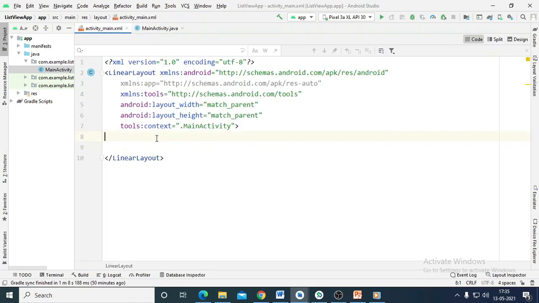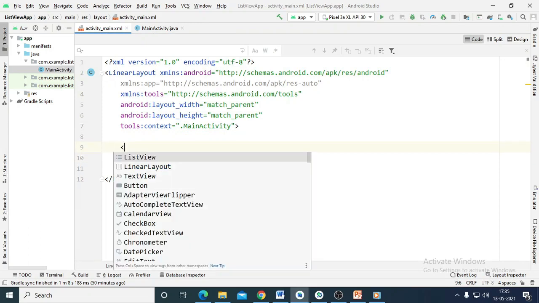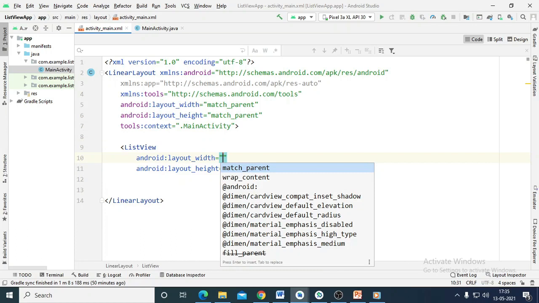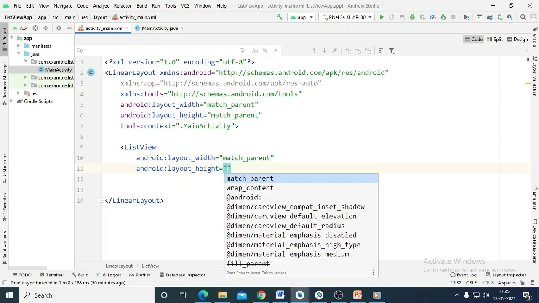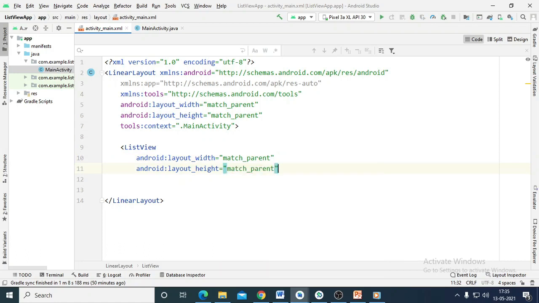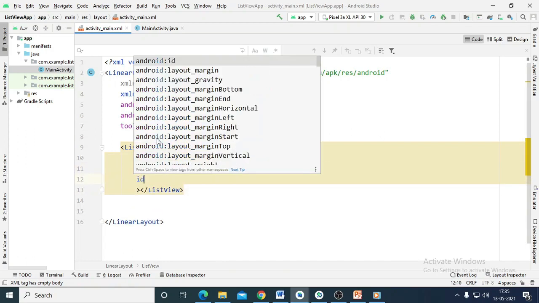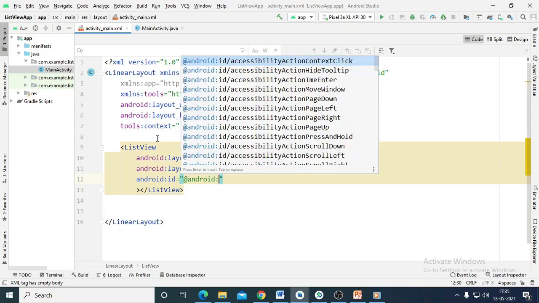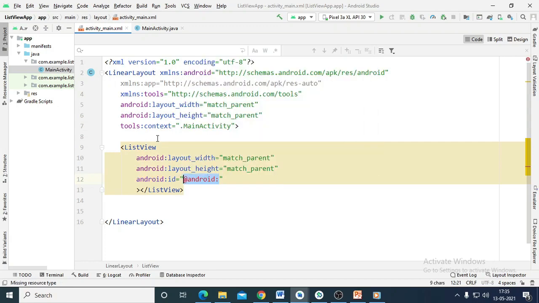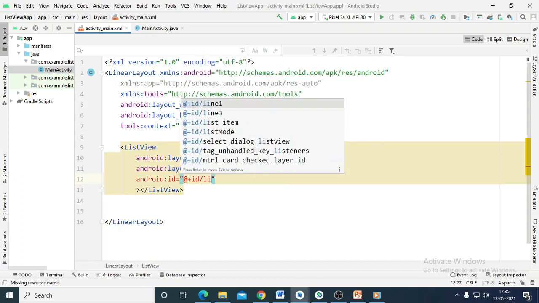In activity_main.xml, I am going to design the list view. For creating a list view, there is a ListView tag. Once I add this ListView tag, it automatically adds the two attributes layout width and height. I am specifying the layout width as match_parent and height as match_parent, because I want to design the list view full screen. Then I specify the ID of the list view as listView.